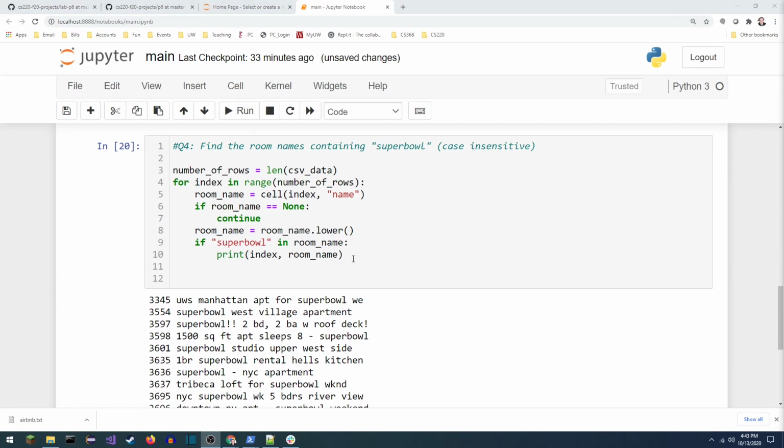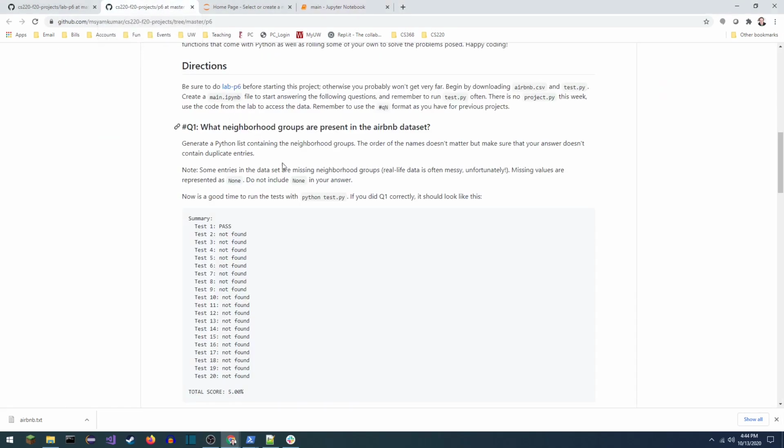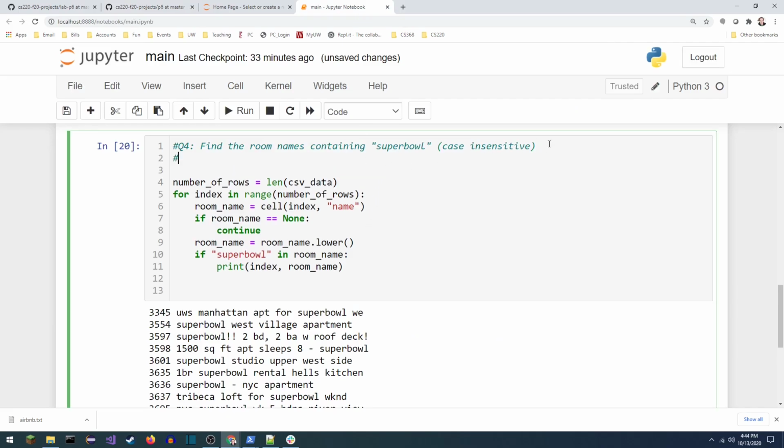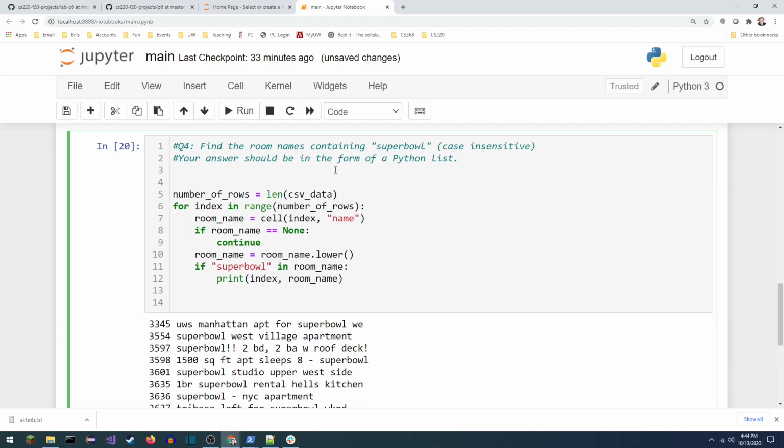All right, so it turns out that what I want, let me go back to my project description, is not actually to print them. My answer should be in the form of a Python list. I'm just going to copy that over here to remind myself that I want a list. So when I'm putting things into a list, a great way to start out is to just create an empty list. I don't have a really good idea for a name. Let's go with Super Bowl rooms, and that's going to equal the empty list to get started. All right, now instead of printing these out, what I want to do is add them to the Super Bowl list, the Super Bowl rooms.